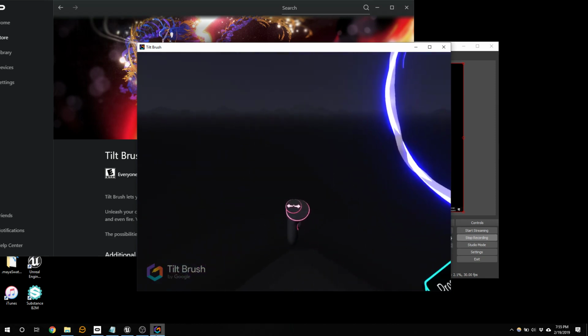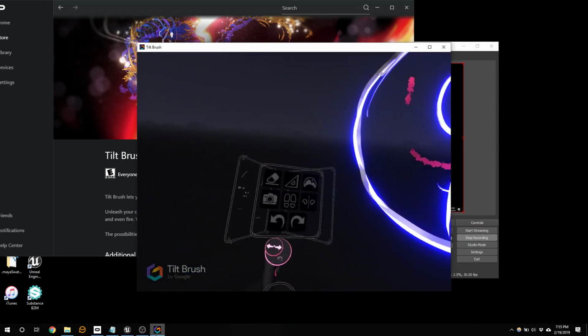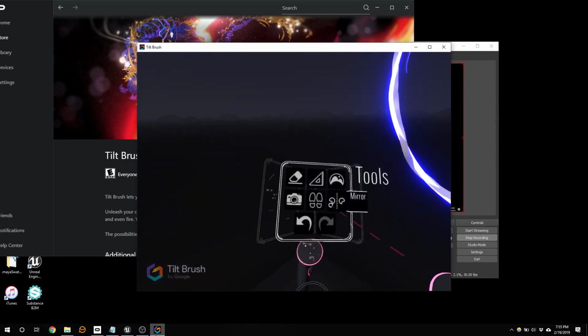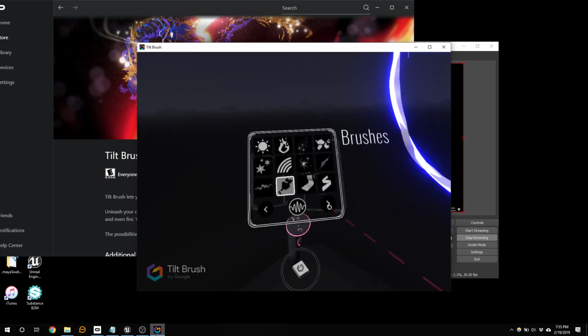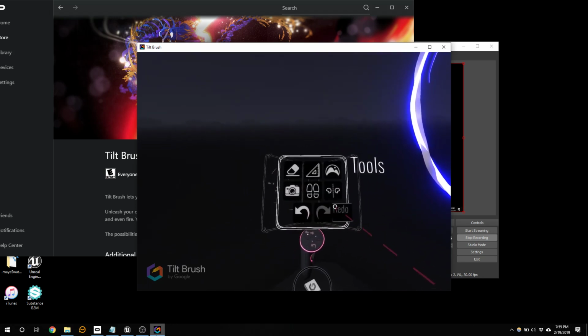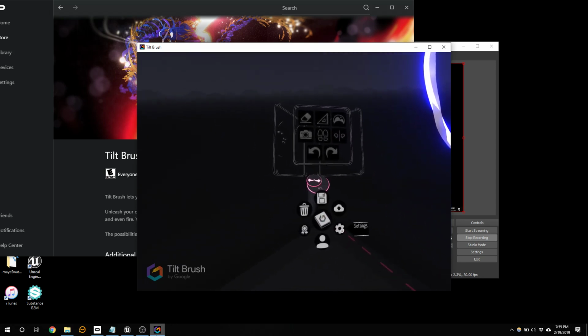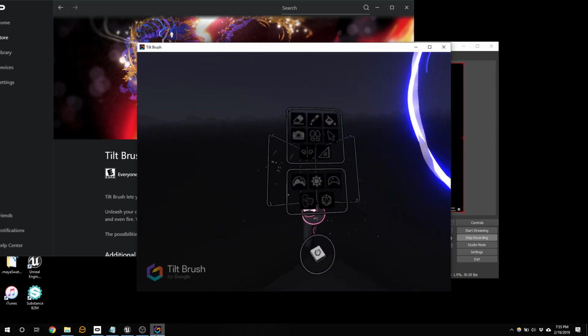If I wanted to save, I can save the sketch. Press trigger. Cool. It flies down somewhere else. All right. So if I go over to here, camera, undo, export, teleport. Where are the other features? Advanced.